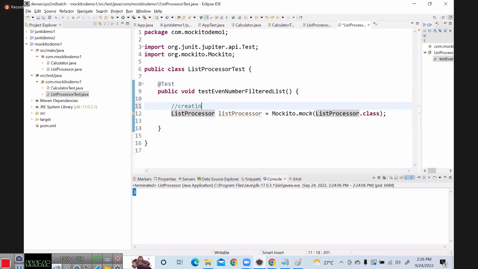Creating mock object ListProcessor, right? Creating mock object ListProcessor. Okay.